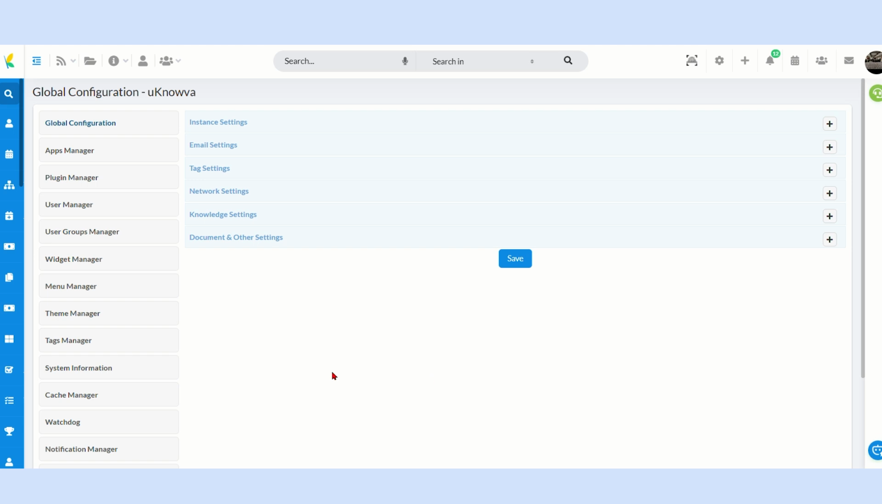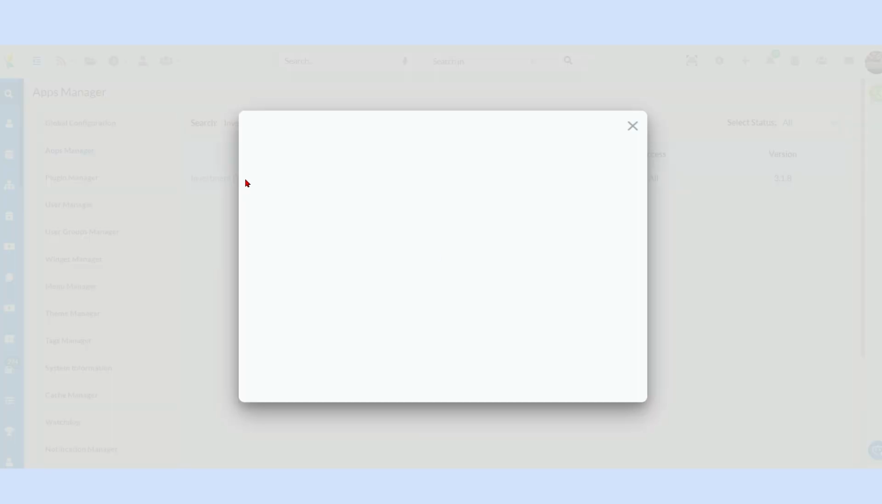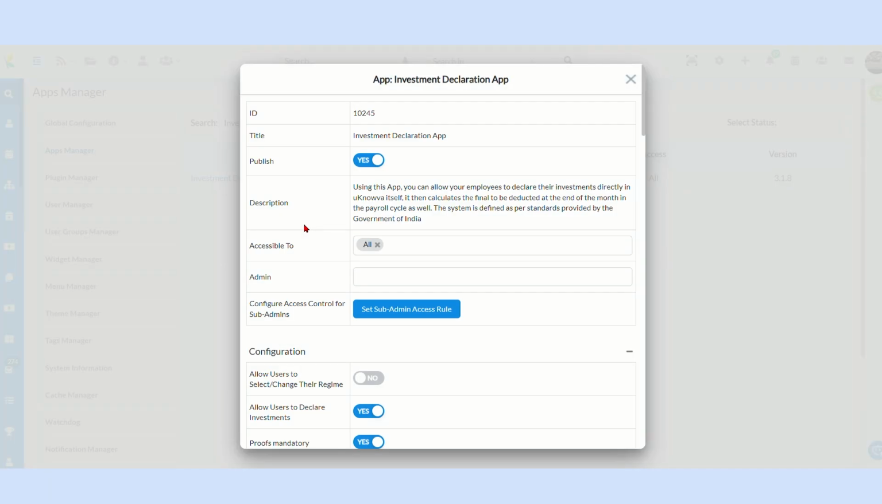Now, from the left side menu, click on Apps Manager. This page displays all the applications available in your uKnowva HRMS instance. Use the search bar to search for the Investment Declaration app. Once you locate it, click on the application name to open its configuration settings.